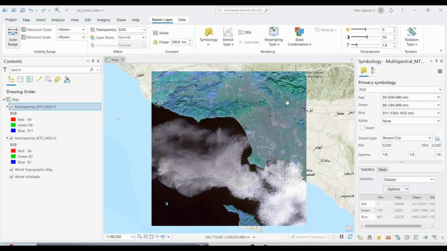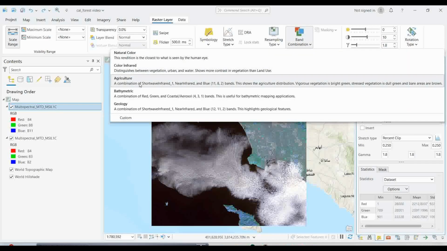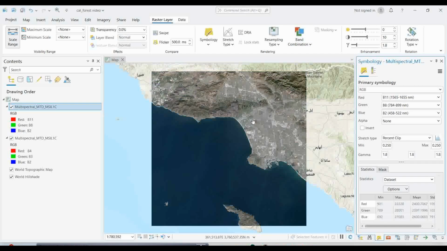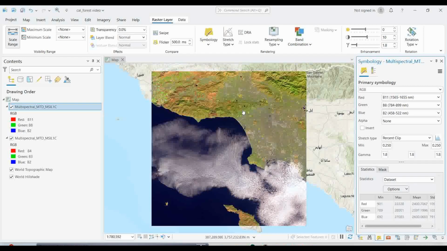So what we need to do, the best way, if you are confused with the band combinations, is to just select it and come to the band combinations. You see here, automatically it will show you all the band combinations. As I told you, the vegetation band combinations, this will be basically the agricultural band combination, and the combination will be band 11, band 8 and band 2. So that's what we need to select over here. Simply click on this and see the band combination will convert in this process.